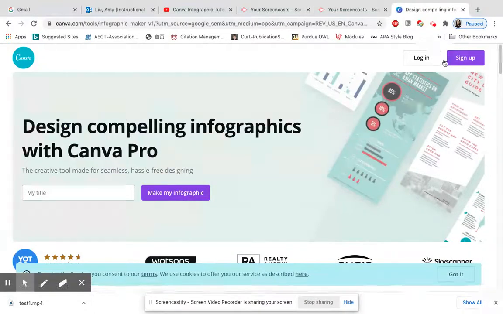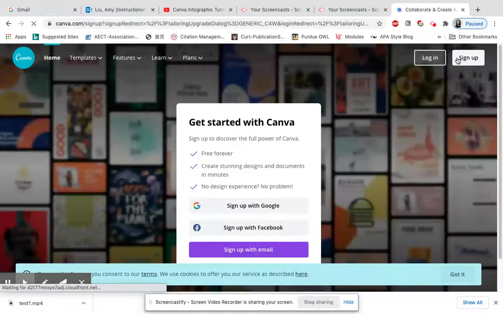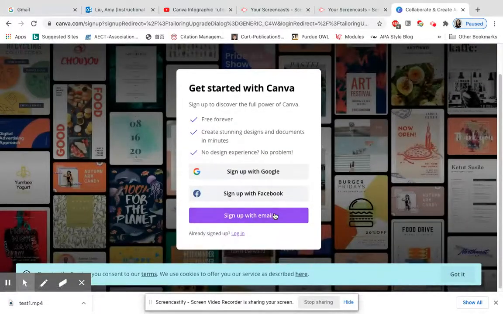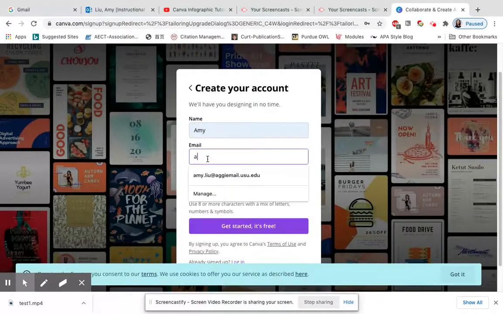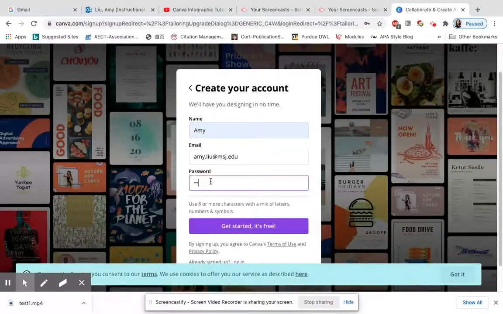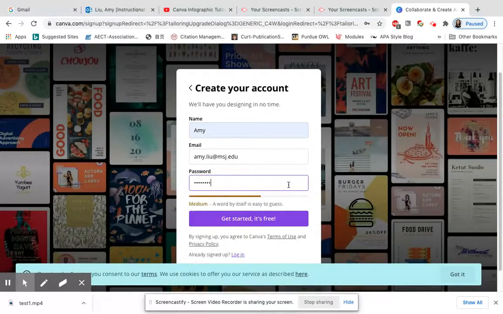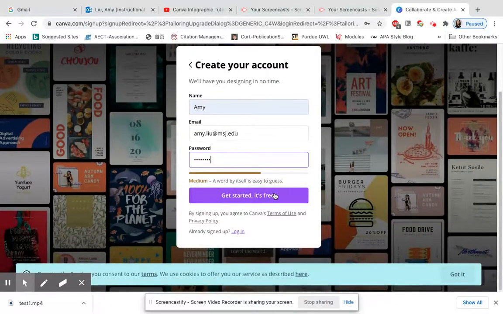Then you will need to log in if you already have an account, or sign up. Click sign up. We can sign up with our MSJ email address. Type in our name and the email address, and then type a password and click get started.